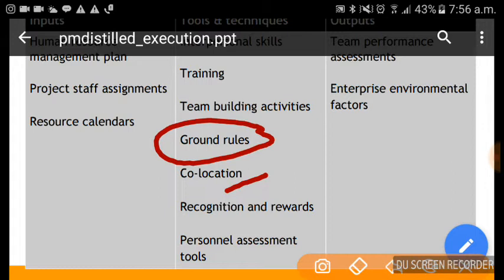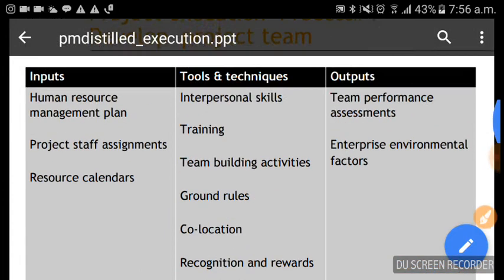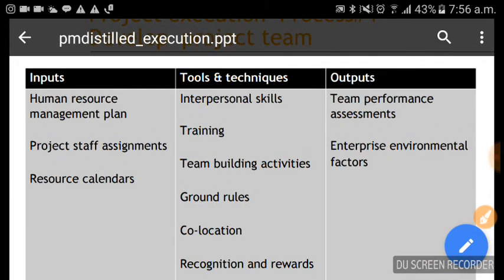Then recognition and rewards. Whatever recognition and rewards we have decided during planning, during execution time, it must be distributed. Then personal assessment tools, that is about the performance, goal setting, performance tracking, evaluation, all those things fall into personal assessment tools. The outputs are the team performance assessments and the enterprise environmental factors.